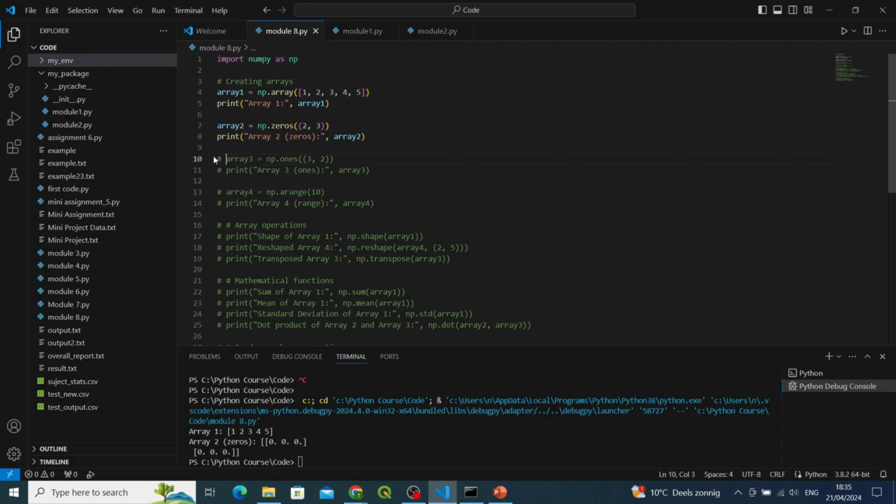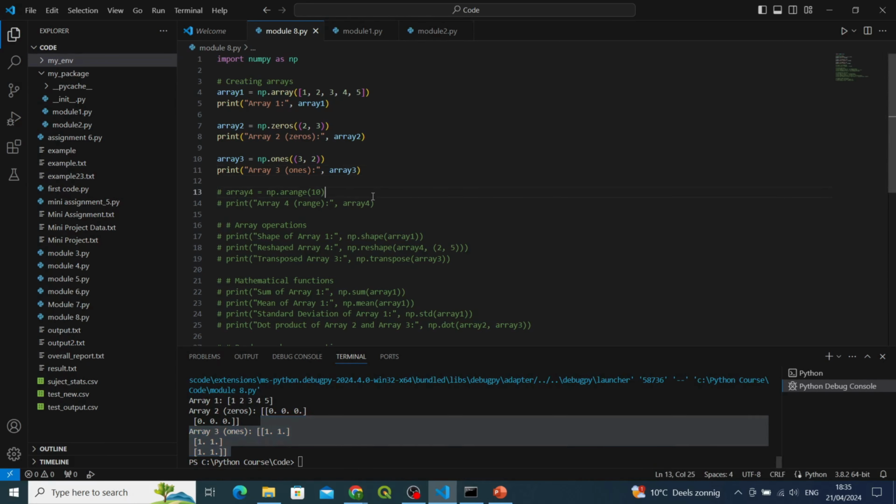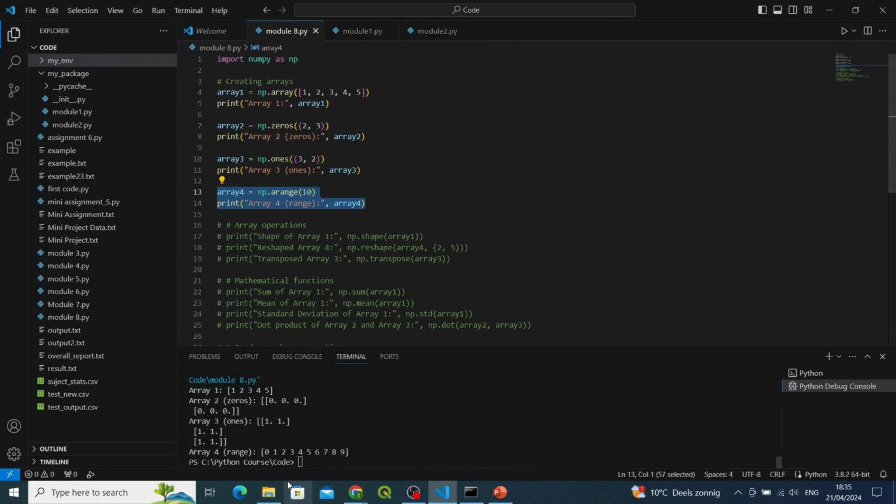So similarly, we also have some functionalities for ones. We only get ones, right? Like this. We can also have this, which will arrange the numbers from 0 to 9. We can give a different number and it will create an array of all those numbers.